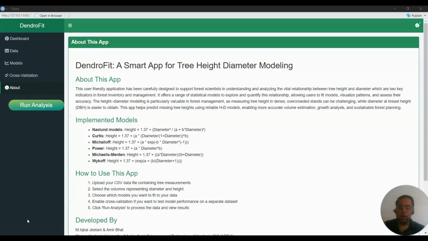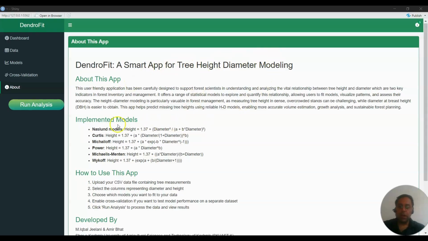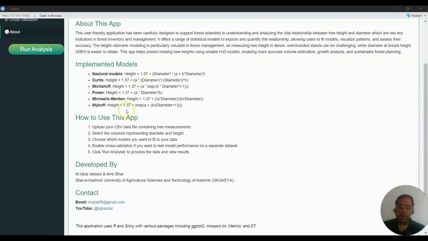In order to overcome these, we have developed a user-friendly application known as DendroFit, which can take care of all these difficulties, where almost 11 tree height-diameter models can be analyzed and deployed in one click of a button. So DendroFit is a smart web app for tree height-diameter modeling. Many height-diameter models are implemented in this, like Naslund, Curtis, Mitchell, Power, Wykoff.